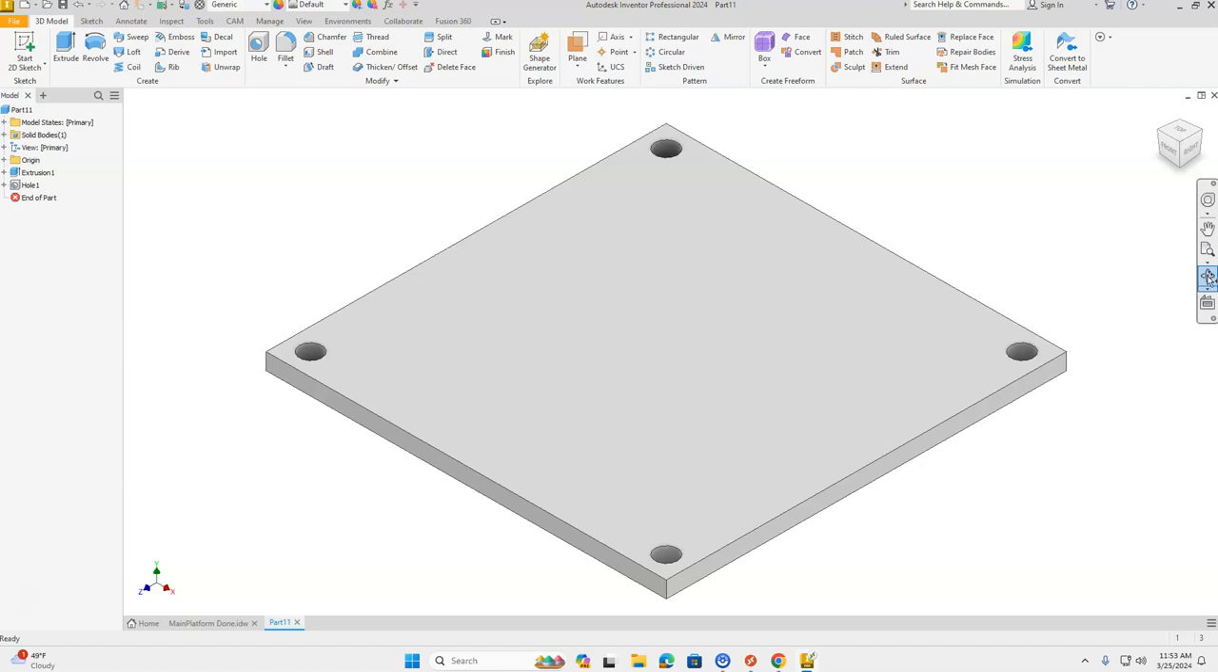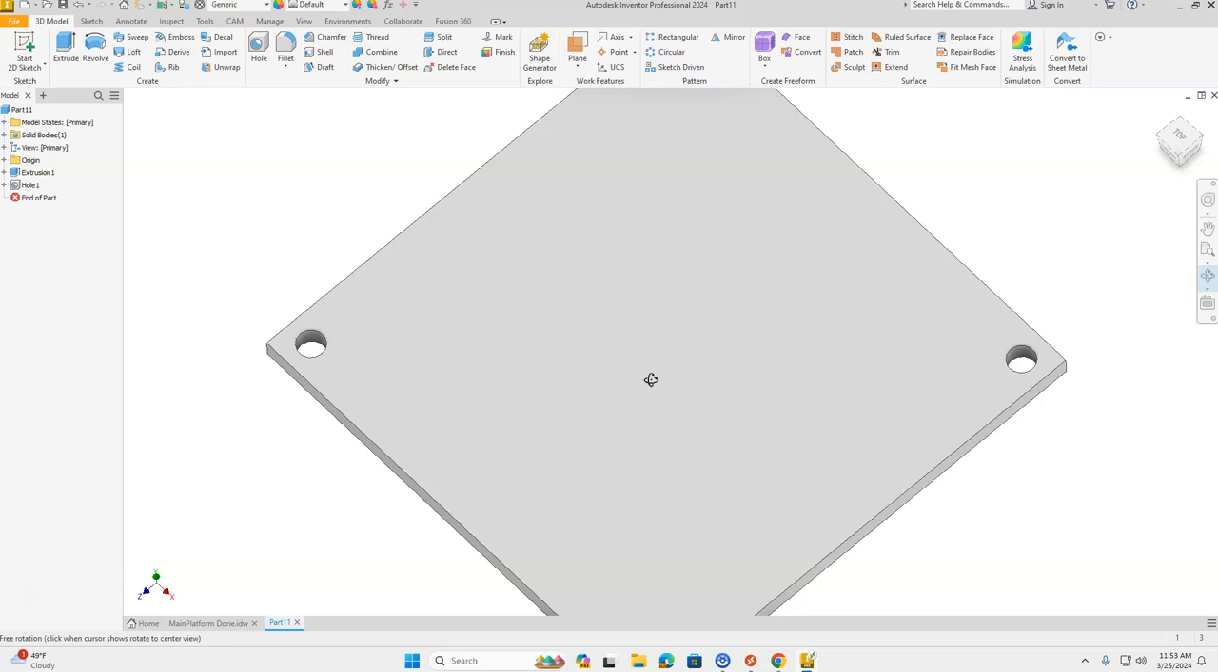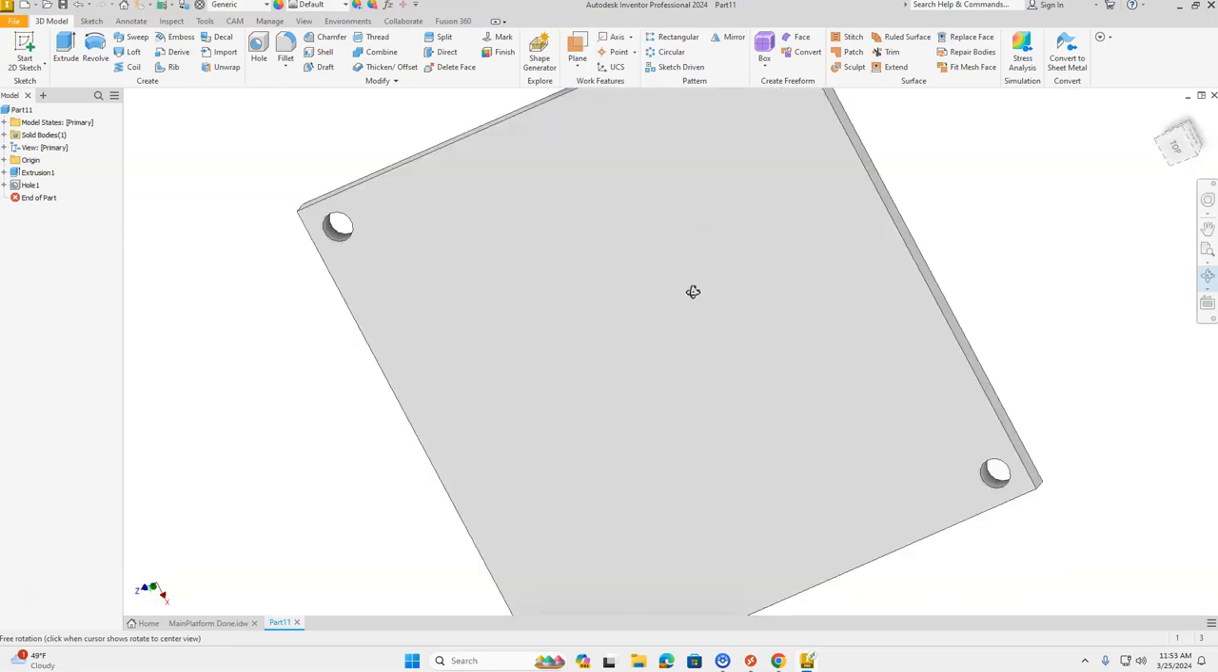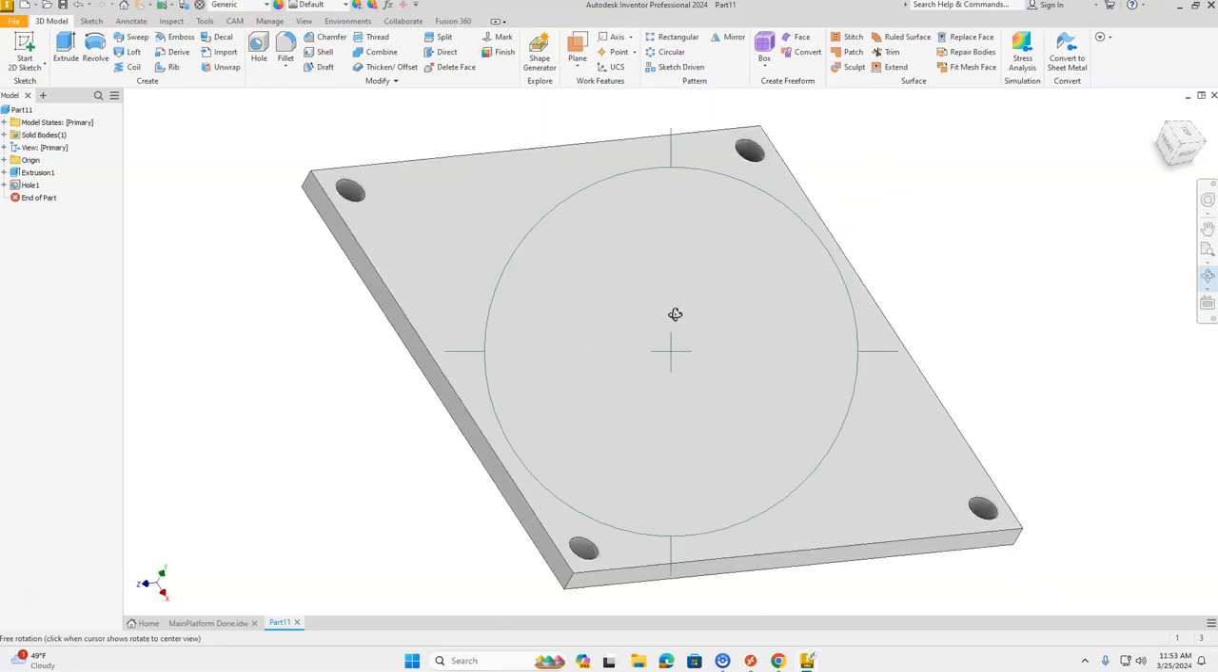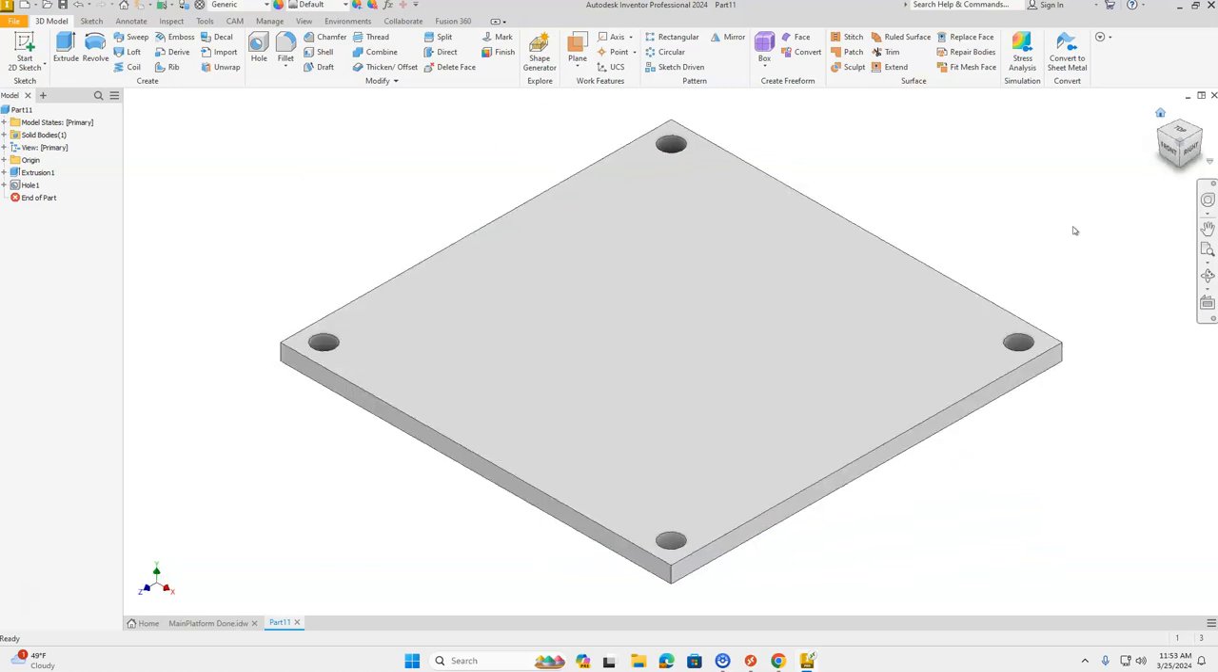Now if we click on our rotate tool, I should be able to rotate this around, and now I can see through those holes that are there. Press the escape key. Click home. Main platform is done. Let's save this part.